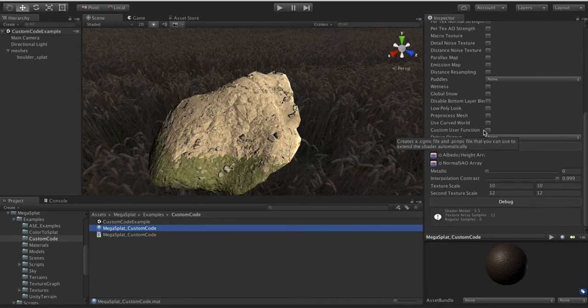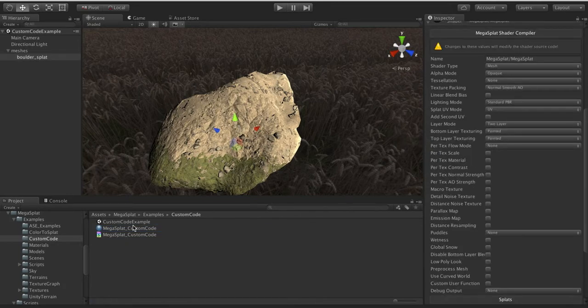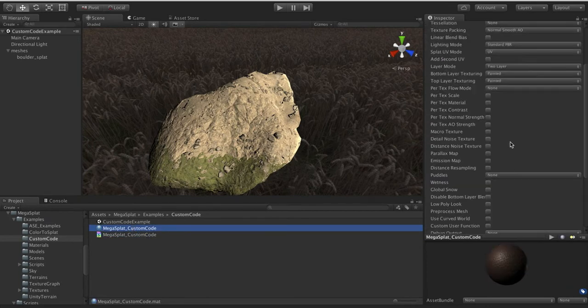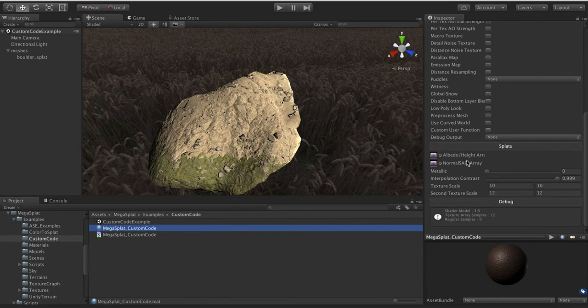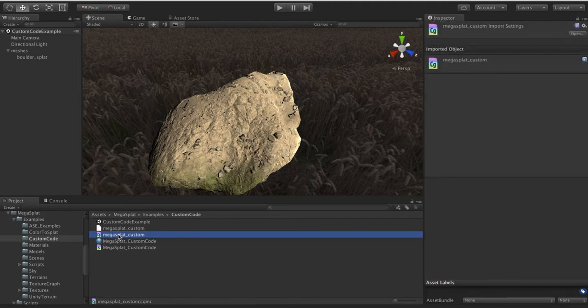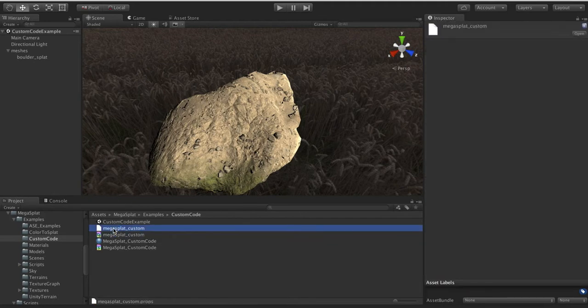So the custom user function, basically what you do, I have a rock here that I set up, and it has this shader on it with this MegaSplat material. And it's just a basic MegaSplat material with your normal SAO and diffuse arrays assigned, and it's a two-layer shader. Nothing particularly interesting. But if we turn on custom user function, what will happen is the shader generator will write out two files for us. One is the MegaSplat Custom CGN, and one is this props file.